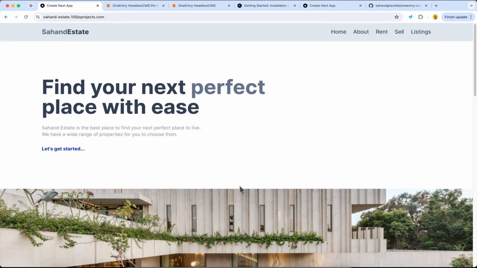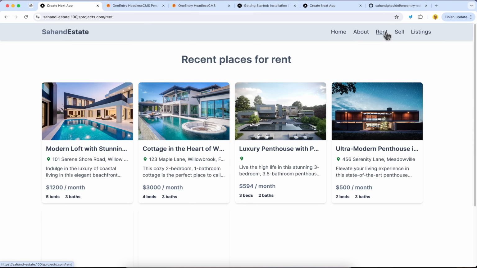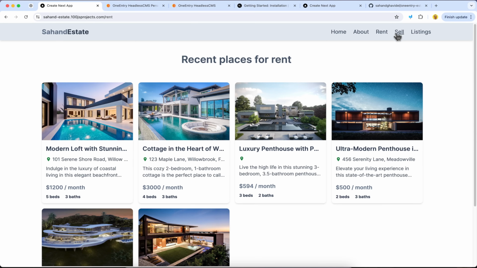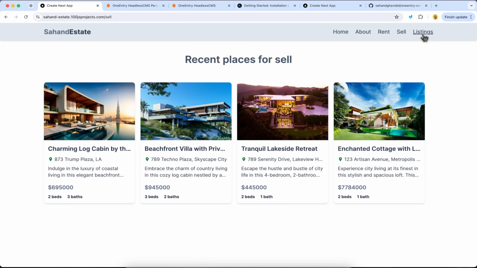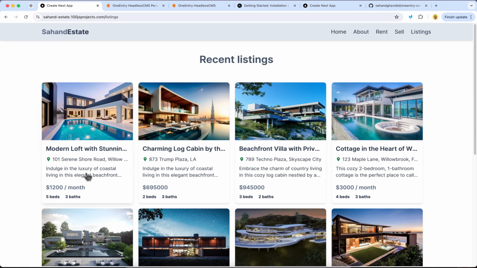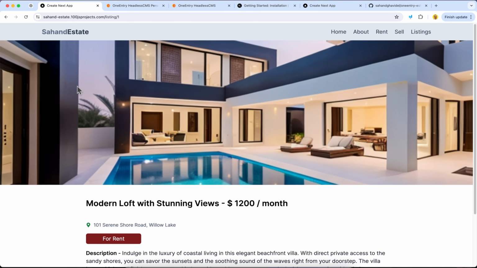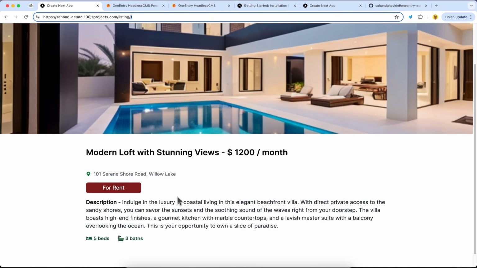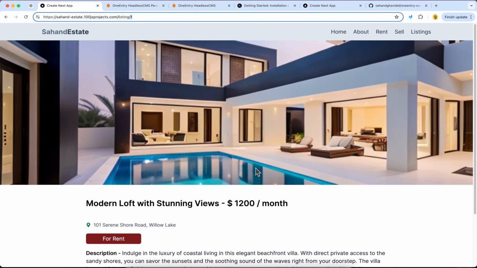All right, in the last section, we installed Next.js and Tailwind CSS and created the first template. In this section, we're going to create the pages and routes. So if you look at the final version, we can see we have this home page, and we have an about page, a page for all the rents, all the recent places for rent. We have the sale page, and we have all the listing page. Plus each listing, if you click on it, has a separate page. For example, here we see /listing and the ID of the listing, which in this case is 1. So we're going to create all these pages. I'm going to show you how to do it.